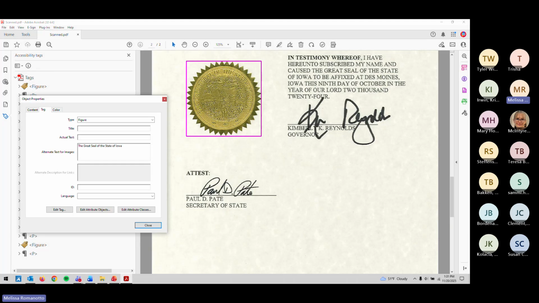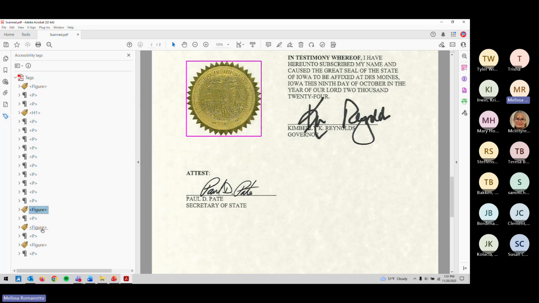And I'm not going to describe it. I'm not going to say it's gold, and I'm not going to say in the middle it's got a person and some flags, and I'm not sure what else. But it's important for people to know the seal is present, right? It has been made official. This document is official.